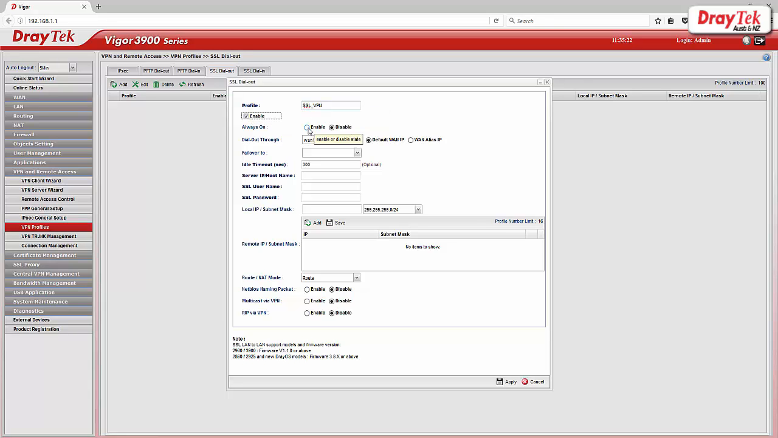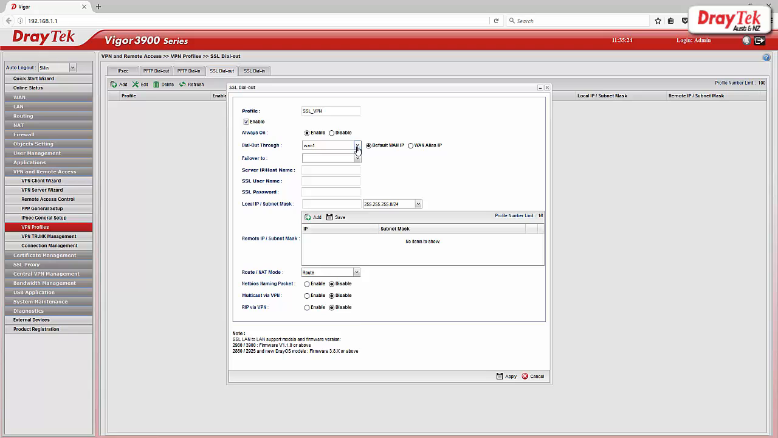Select enable Always On, select the interface that the VPN tunnel is going to use. Enter the server IP. This is the WAN IP of your Vigor2860. Enter the same SSL username and password that you used in your Vigor2860.